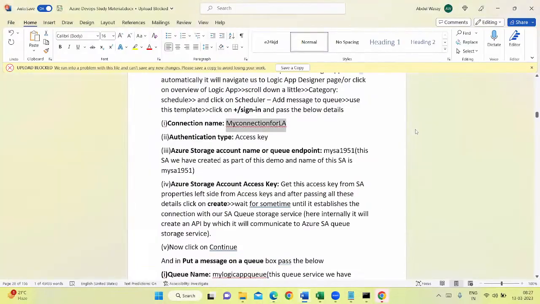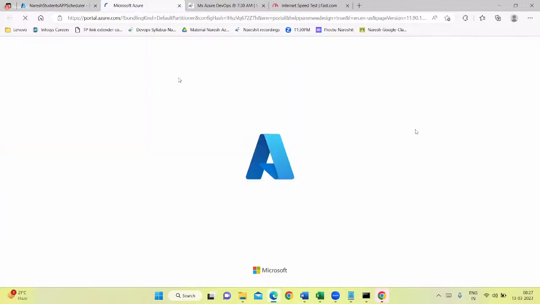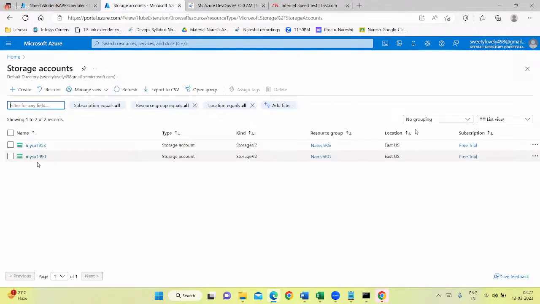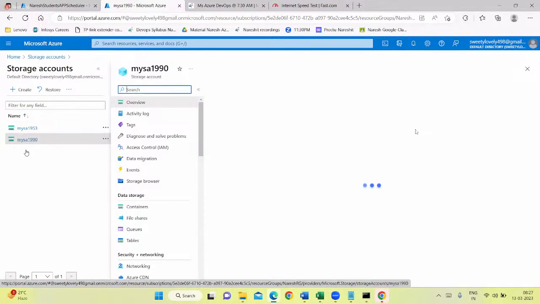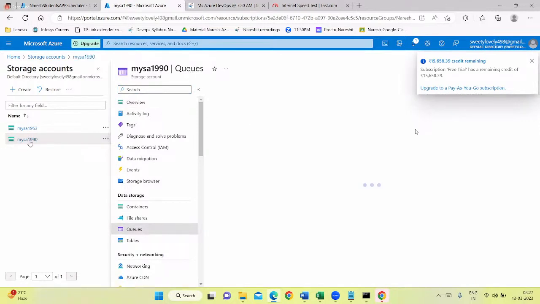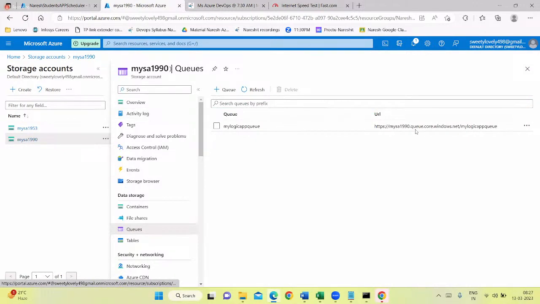Okay, fine. Then next, Azure storage account name or queue endpoint. This is the storage account name we have created, that we have to pass. Don't pass any storage account name which we have not created. We have created this one, my SA 1990. In this we have created one queue storage service also. So select this storage account name, my SA 1990. Copy this one and paste it here.